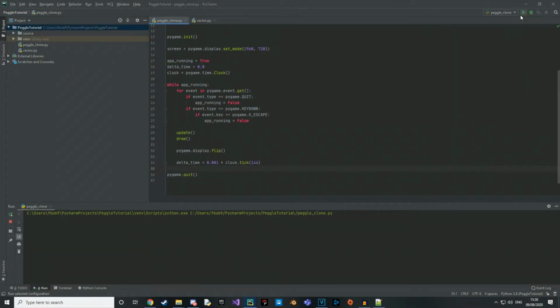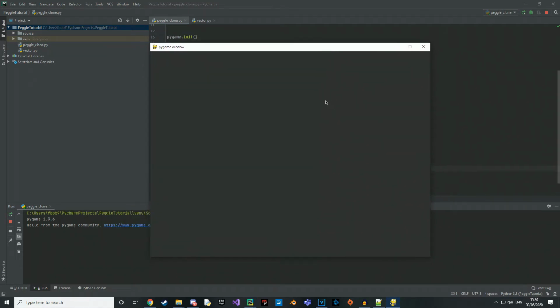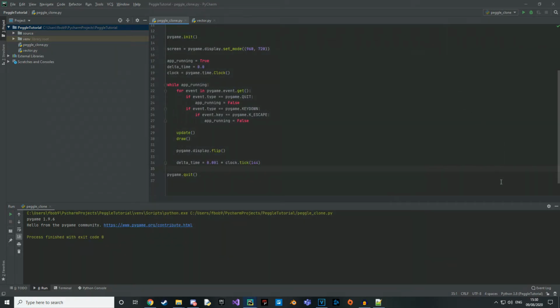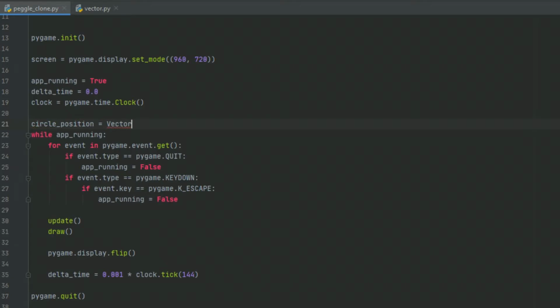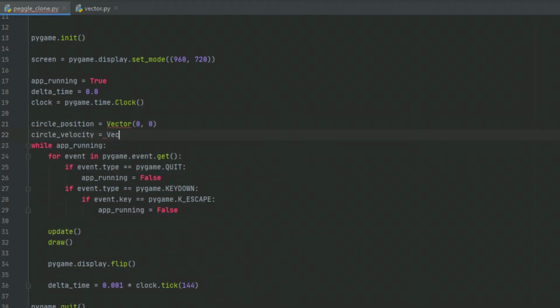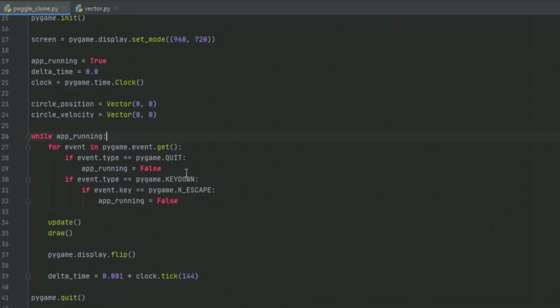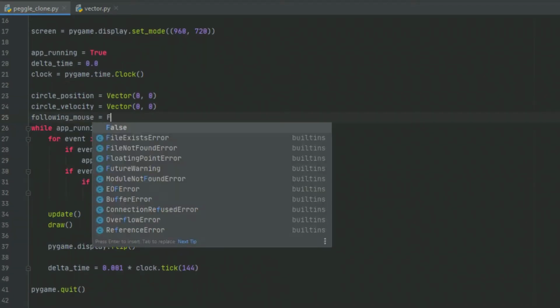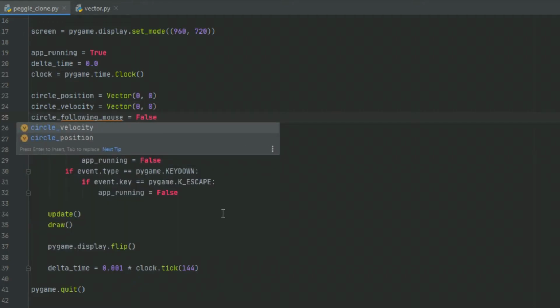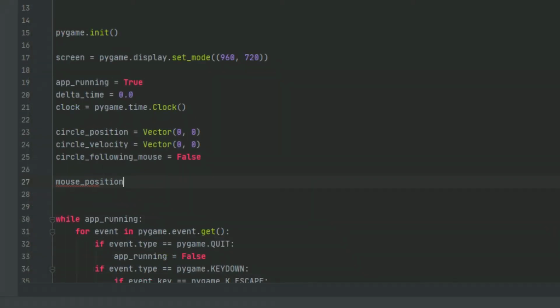Now that we have the most basic game loop set up, let's create a quick example to show off our events. Let's make a circle follow our mouse whenever we press the space bar. We'll create one vector for the circle's position and one for its velocity. We'll also want to create a Boolean variable to dictate whether the circle is currently following the mouse, and a mouse position variable to statically store the position of the mouse at the start of each frame.